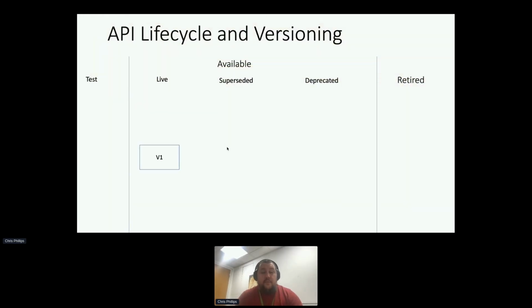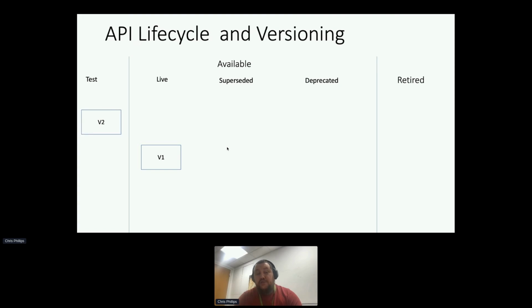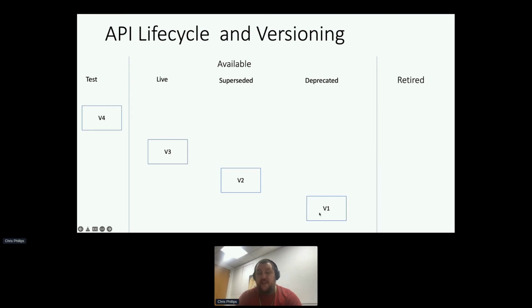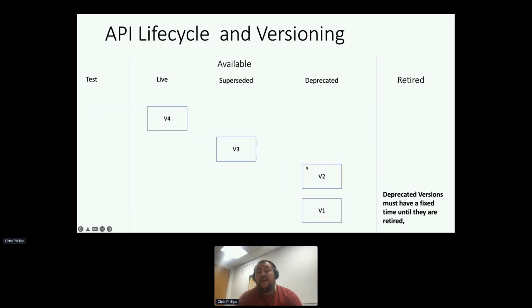So we have version 1 as live. Congratulations, you've released the first version of your API. Version 2 goes through test. Now we want to enable version 2. So when version 2 goes into live, version 1 goes into superseded. This means anyone coming on board should start using version 2, but just have access to version 1 if there is a reason. When version 3 comes in, version 3 and version 2 are enabled live. Anyone using version 1 is not broken. The API is still available. But then version 4 comes in. We now have two that are deprecated.